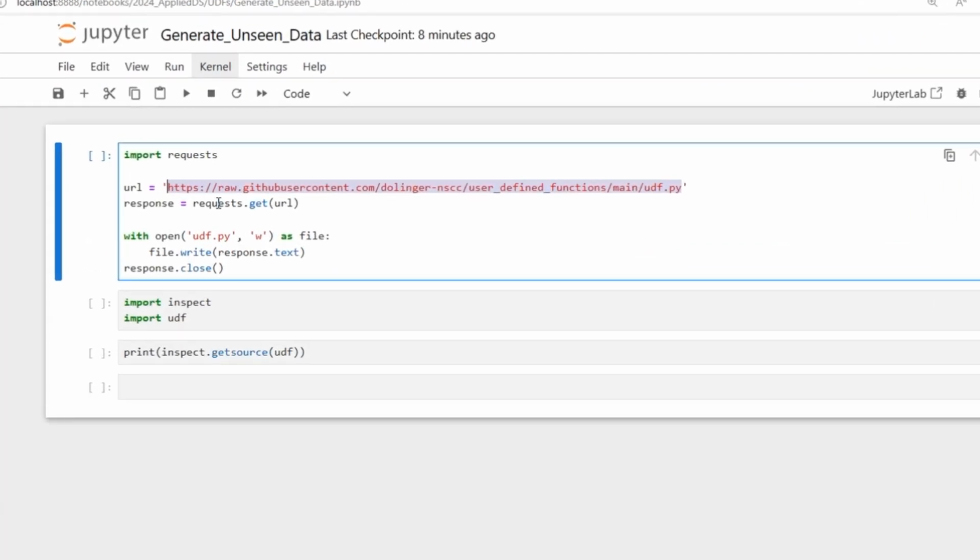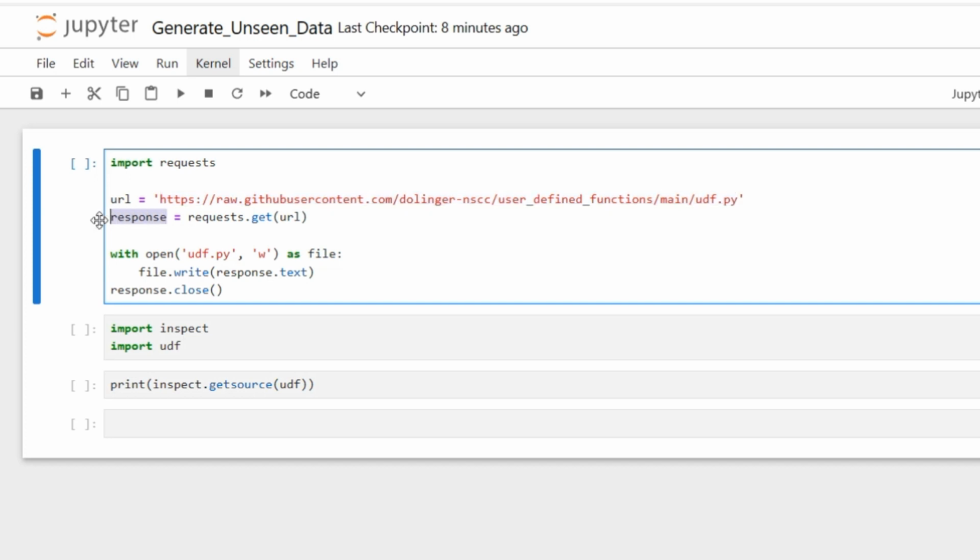Now that I have that, I'm going to pass it to an object called response. So I'm going to get the URL and pass it to response. The next thing I'm going to do is open the file. That file is going to be named udf.py. If you want to leave the default name, you can, but renaming it is good practice. If for some reason you wanted a different name, you could do so here. I'm opening it as write, because I'm going to write what's in that file, the response.text, to a file. The file name will be udf.py. Then I'm going to close the object.